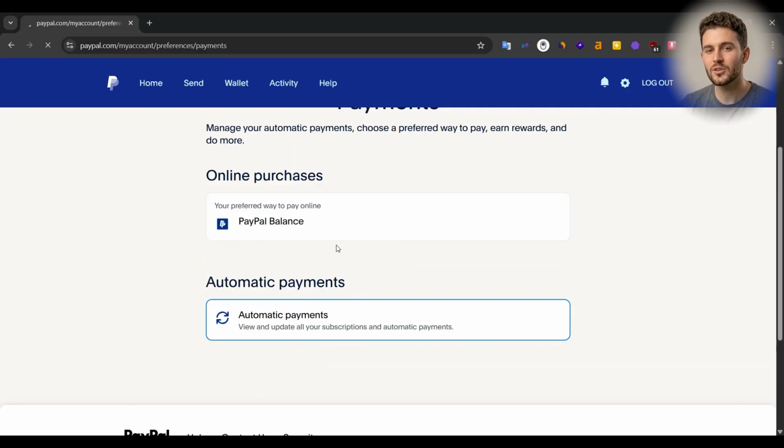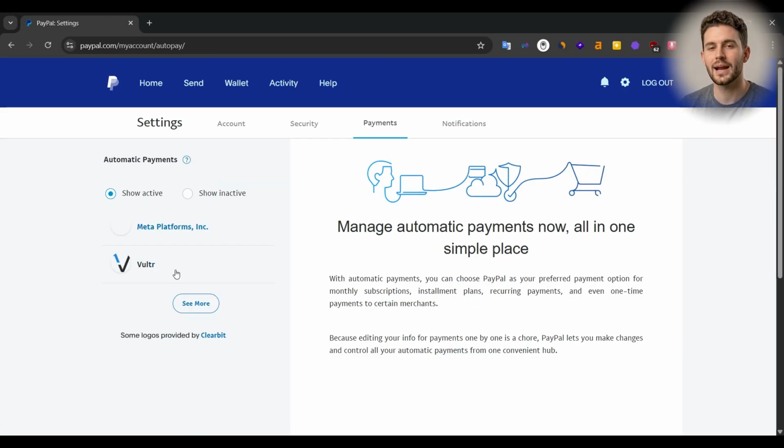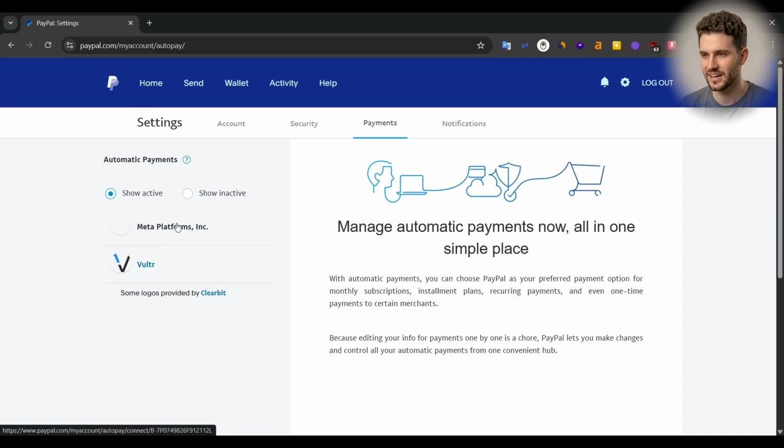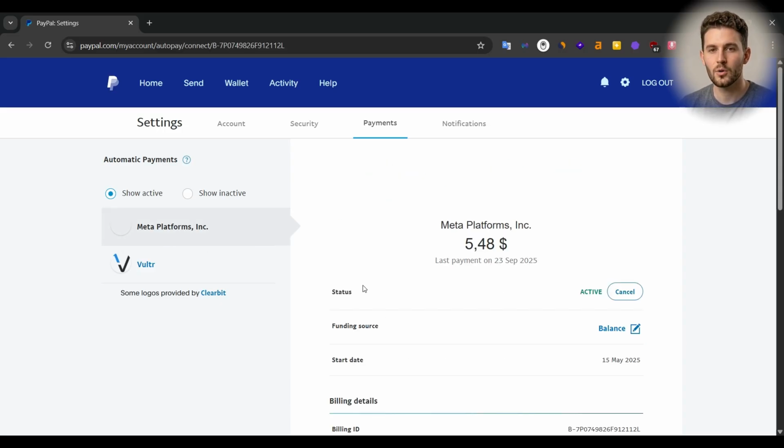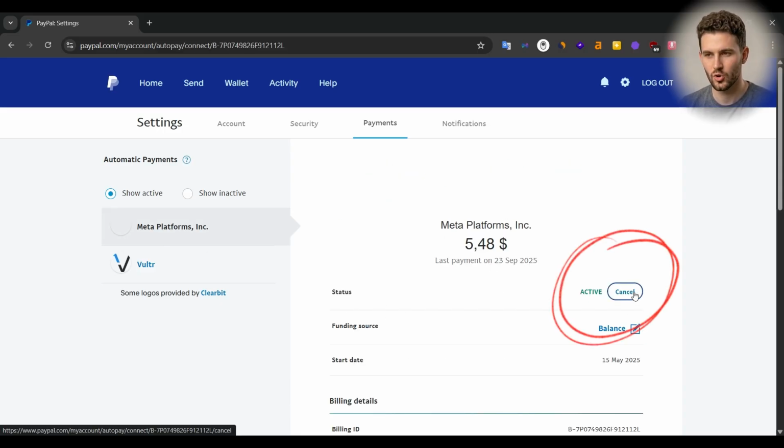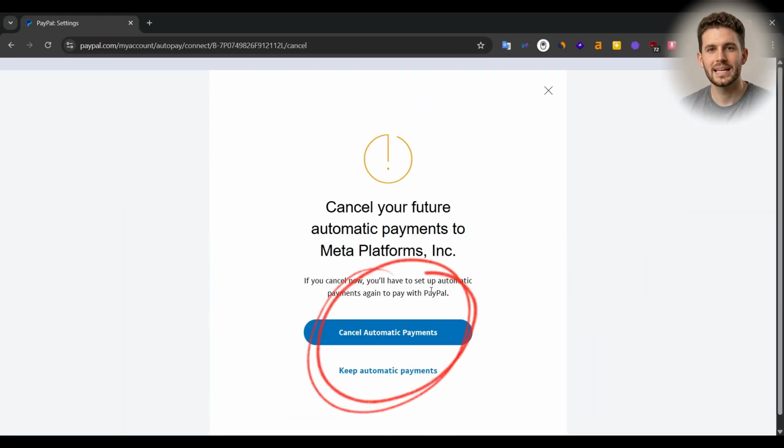Click that. Now you'll see a list of all the subscriptions and automatic payments linked to your account. Find the one you want to cancel and click on it. On the next screen, look for the Cancel button. Click it and confirm your choice. That's it. Your automatic payment is now canceled.